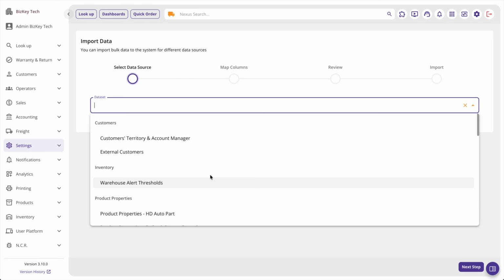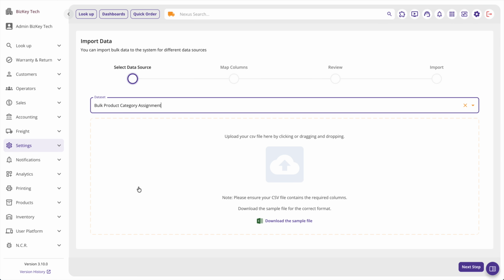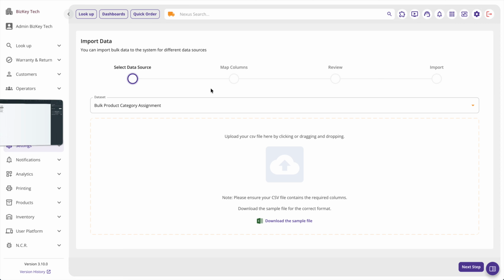For the purposes of this demonstration and to also showcase the additions and improvements we've made into this module, I would want to use the bulk product category assignment. We would use this database normally in order to assign products with different categories in a bulk manner. Let's say you want to change 1,000 products categories, right? And you would want to do it in this manner rather than manually inputting the categories for each different product.